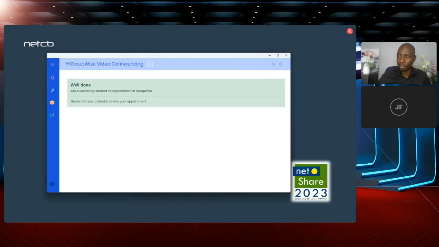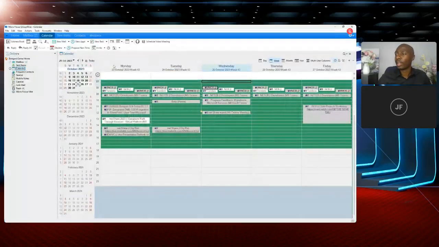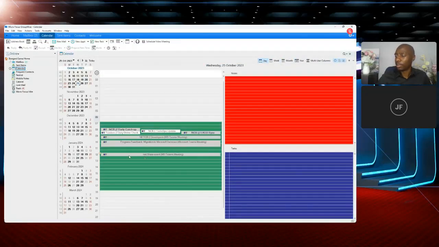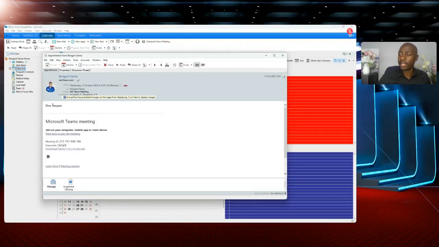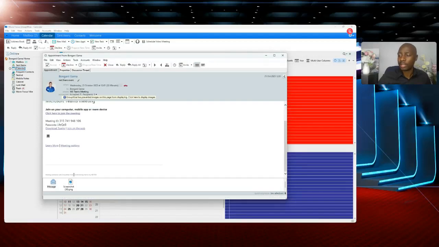And then after it's done, it will present you that it was successfully scheduled. Then if you go to your GroupWise calendar, you will notice that the appointment is created. Let me go to my calendar and then a day view for today. So this is the event that I just created now. If you open that appointment, it's loading. So this is the appointment that I just created, and I sent it to myself. You can see the attachment is there, the appointment details are there.